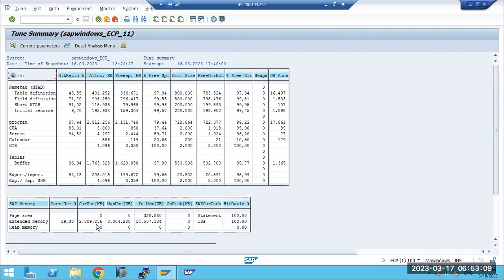What are the buffers? What is the hit ratio? So what is this transaction code? Okay, let me explain this one.